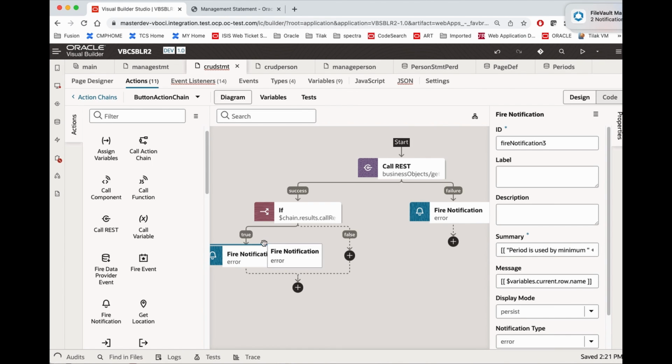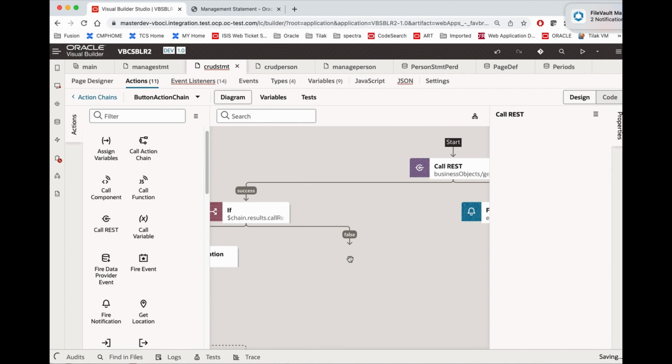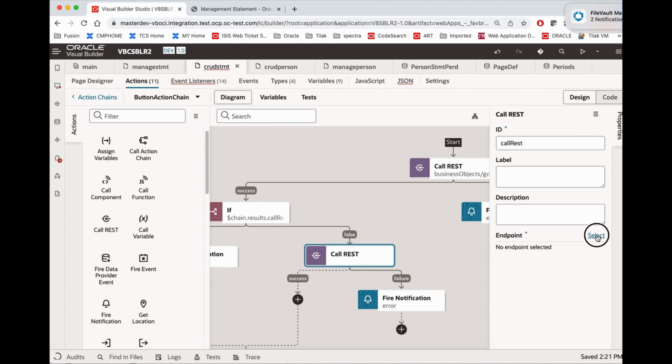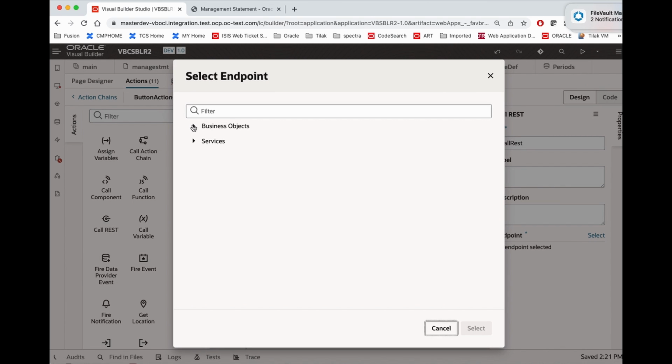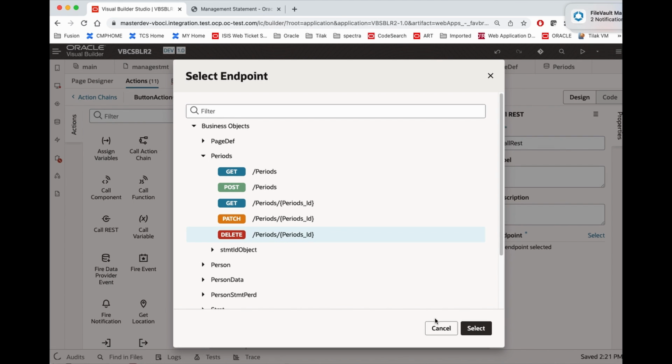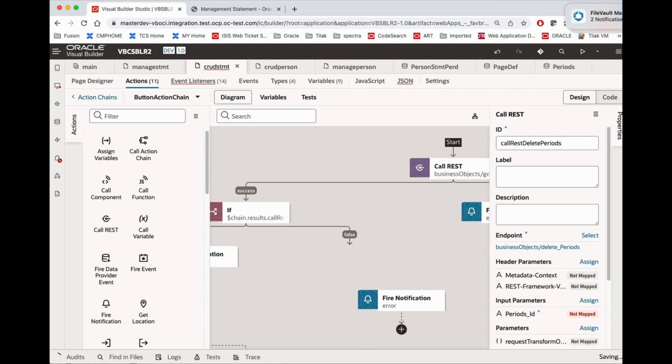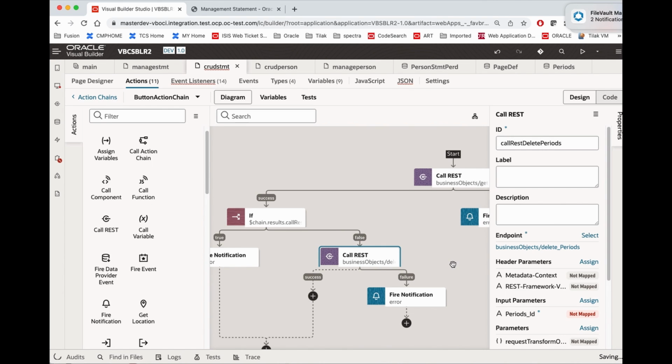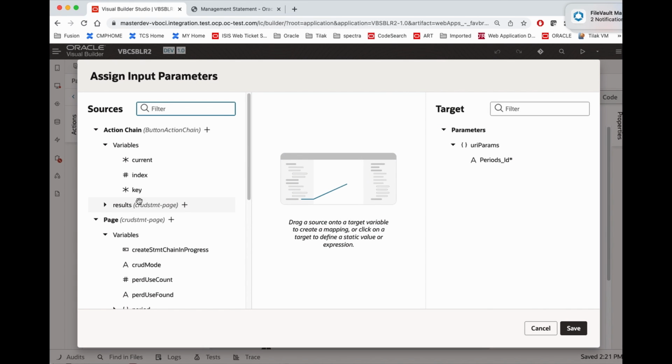Here, basically, this is not used by anybody, so we are allowed to delete. So we are going for one more REST action, that is period delete. The period delete ID is nothing but a key.